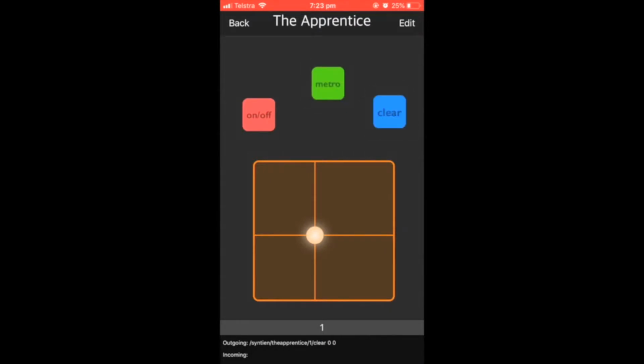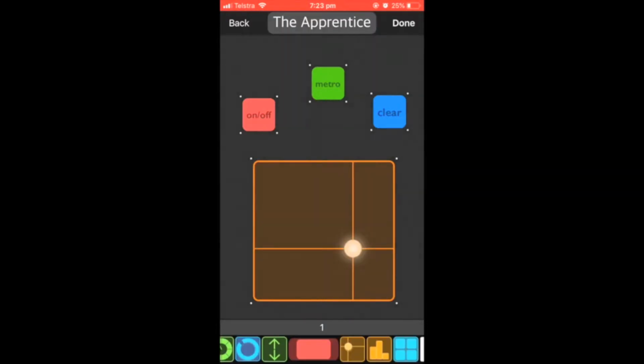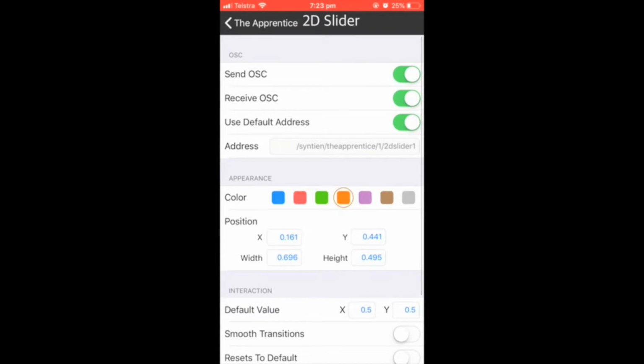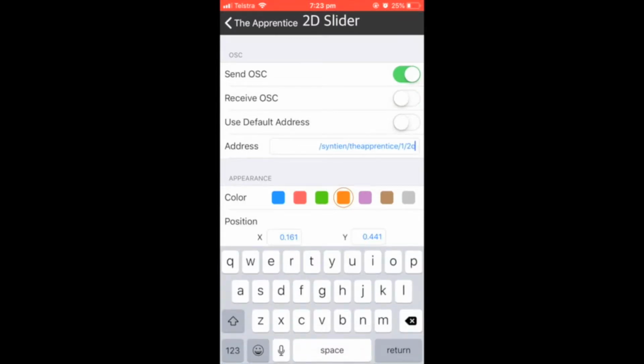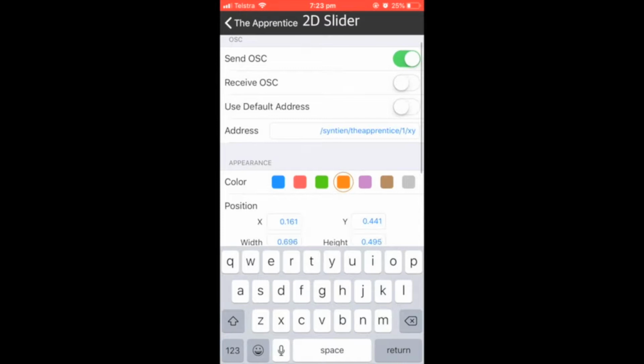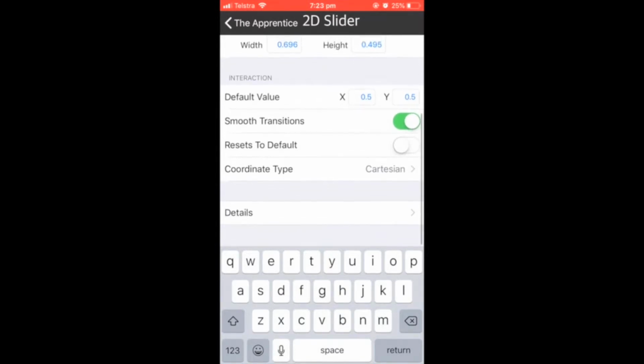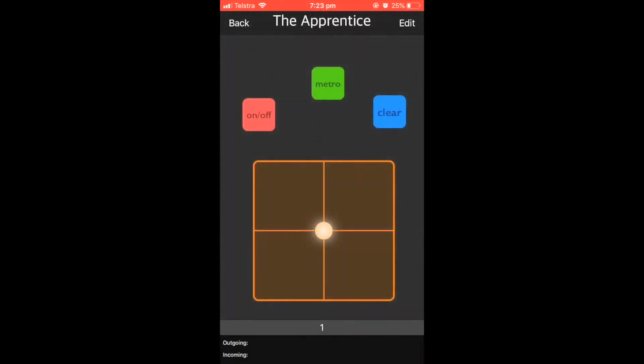So if we just hold down on the XY slider, we can open up the options for that. And same again, we want to turn off Receive OSC and Default Address, and we can do the 2D slider part here. We can change that to just XY. Now we want smooth transitions in place, and turn off resets to default if that's in place. And there you have it, you have your SYNTIEN patch.